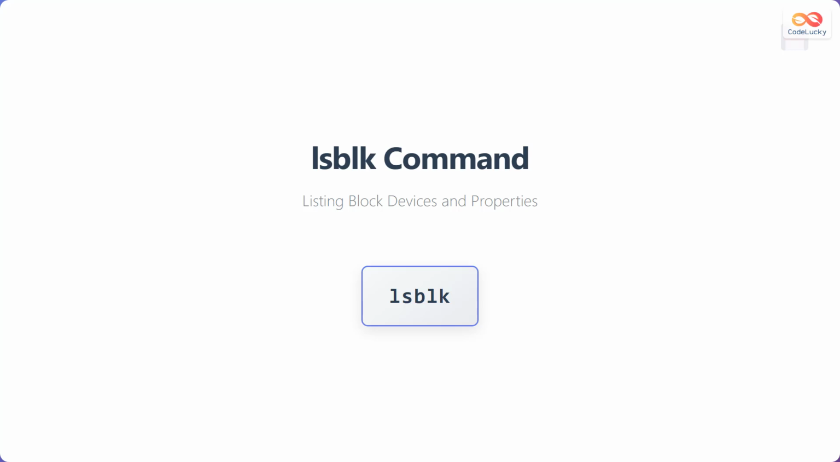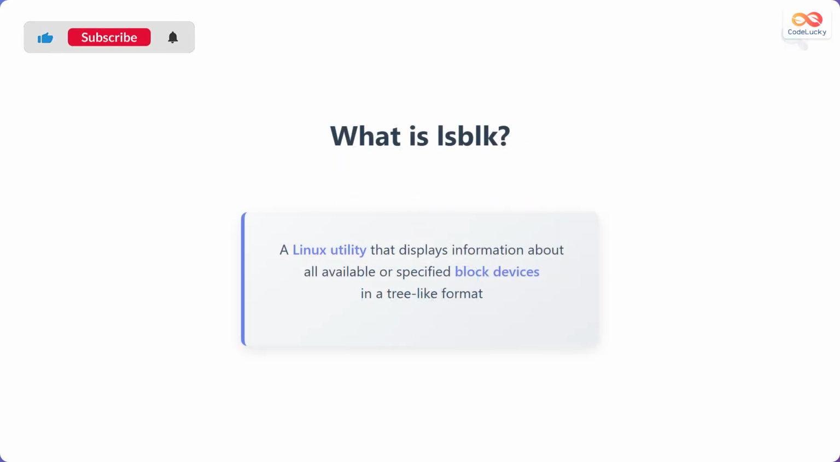This video is an introduction to the lsblk command. The lsblk command is used for listing block devices and their properties in Linux. lsblk is a Linux utility that displays information about all available or specified block devices in a tree-like format. It's a very helpful command when dealing with disks and partitions.